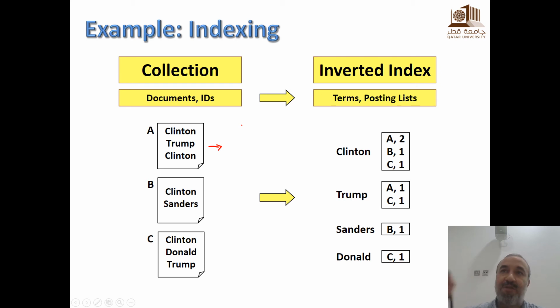What is the key type and what's the value type? Key is the word, and the value is the number of occurrences, because the output is a list, so it can be multiple values. It's a list of pairs. Yes, but I'm talking now just about the type. So the key will be a word and the value will be the number of occurrences. Okay, so let's call it frequency: the word and the frequency in that document.